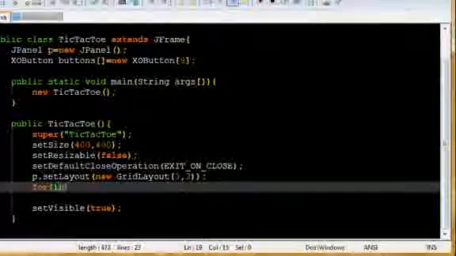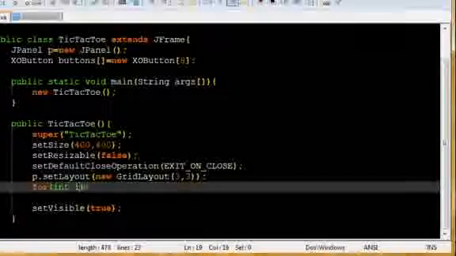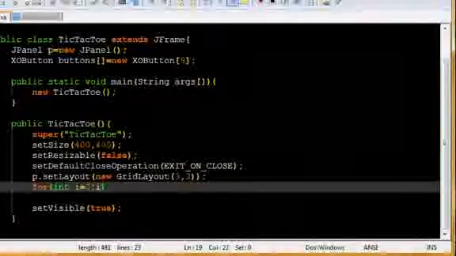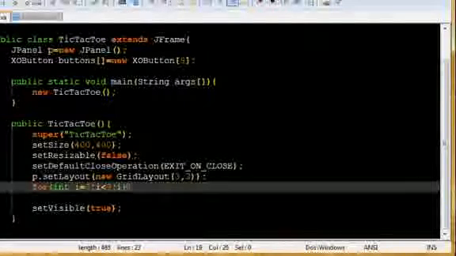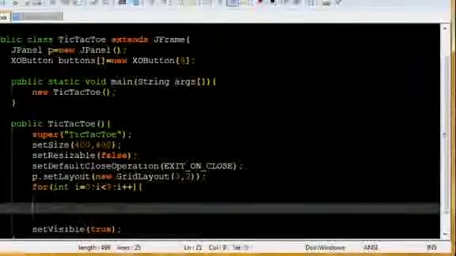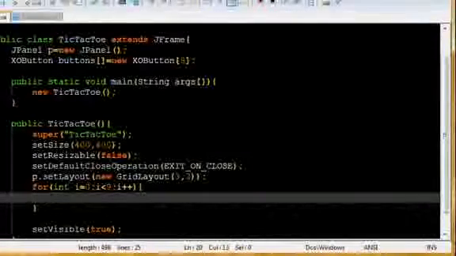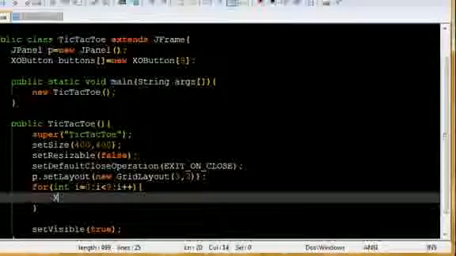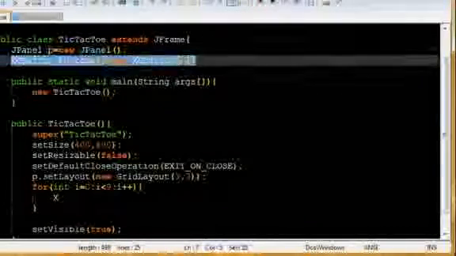For int i equals 0, i is less than 9 for our 9 buttons, and i increment. We're going to go and add each of our 9 buttons. So first things first, let's create them, because this only creates slots for the 9 buttons. It doesn't actually create them.